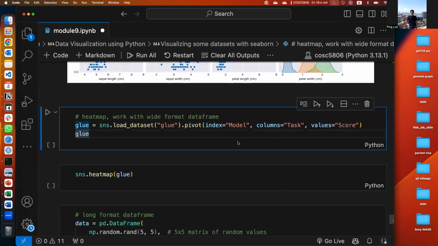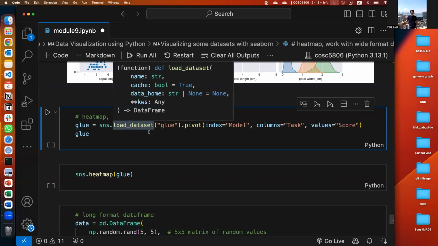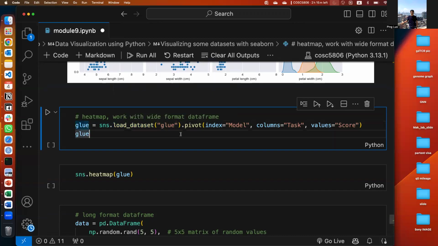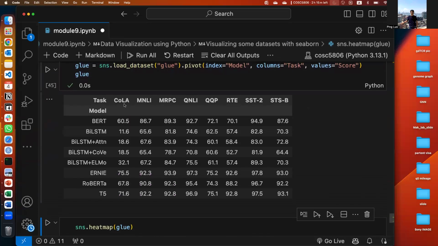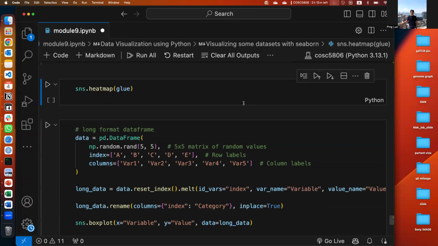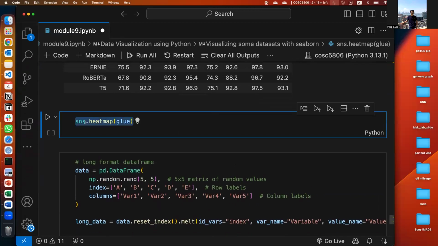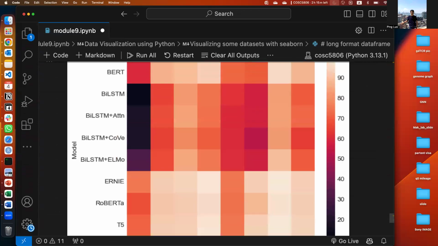So the last plot we will see is called heat map. Similarly, we load a data set. Because seaborn is for visualization, it has tutorials, and it also offers this load data set function, which means they have some data sets you don't need to download, you can just use them directly. This is a table showing different models and their performance on different tasks.